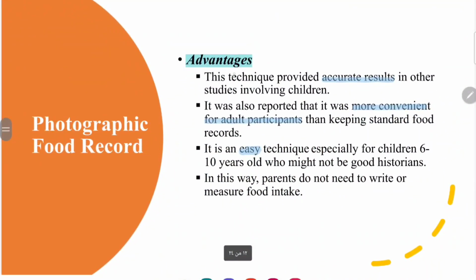For the advantages we have, this technique provided accurate results in other studies involving children.